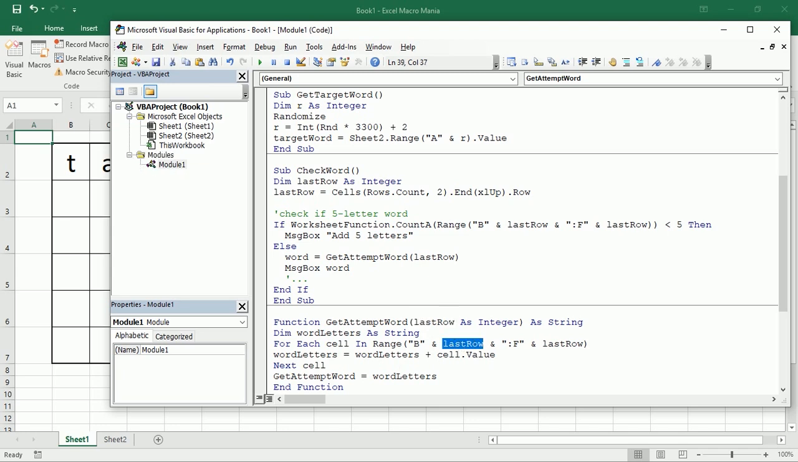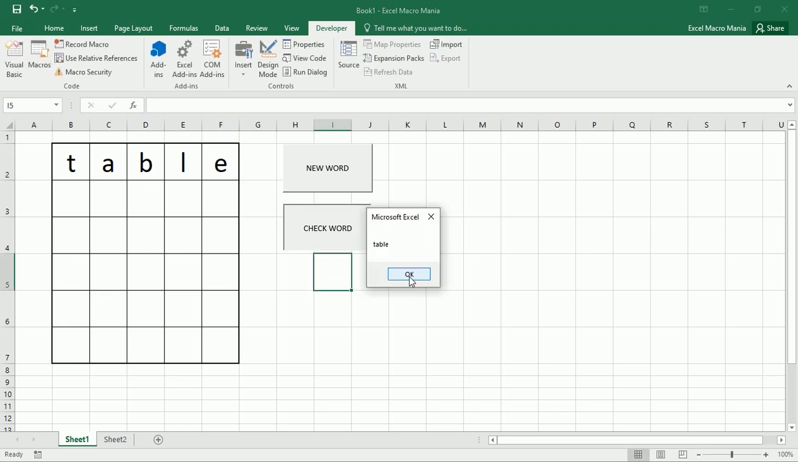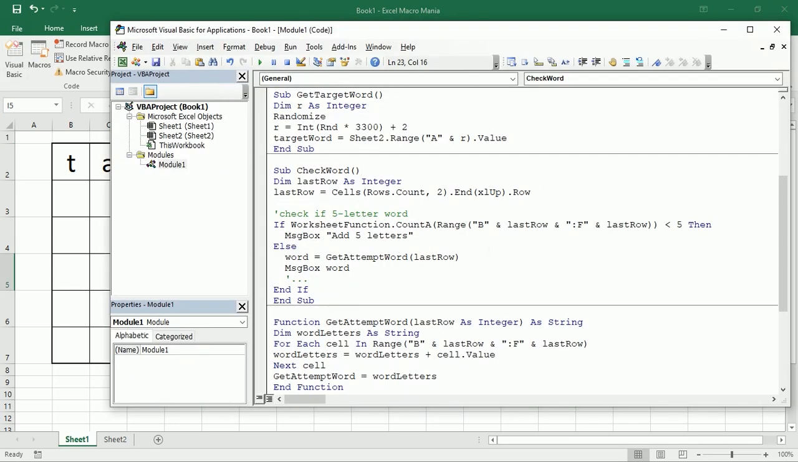So let's see how this works. Now, if we don't have 5 letters and we check the word, it's gonna say add 5 letters, right? But if we have a word here and we check the word, it gets the word. So this was this message box. We don't need this message box. It was just for testing purposes.